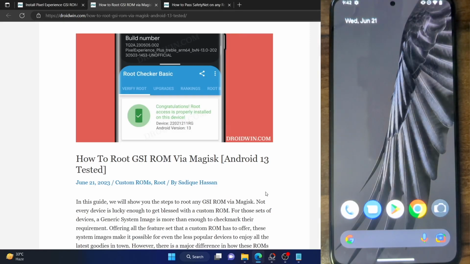Hi guys, this is Sadek from Dradwin.com, and in this video, we'll show you how to root any GSI ROM via Magisk. As you might be aware, when it comes to a custom ROM, you could easily root it just by extracting the boot.img file from the custom ROM, patching it via Magisk, and flashing it via the fastboot command.